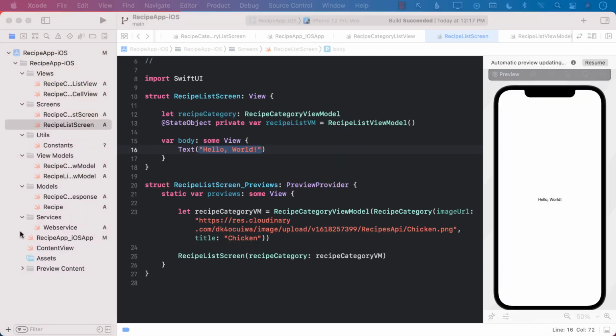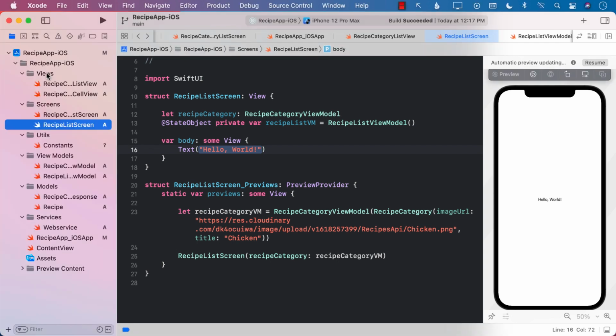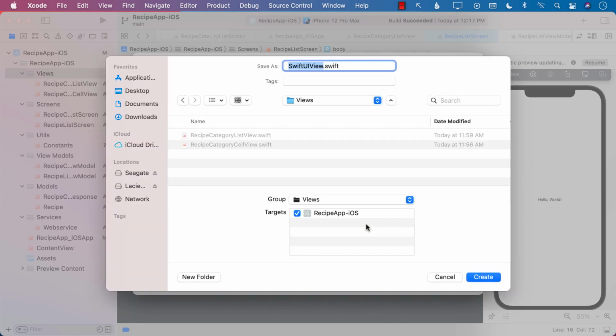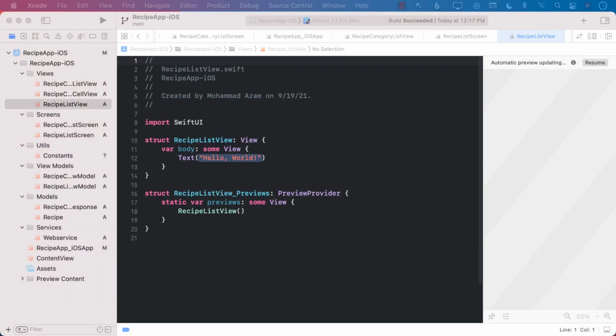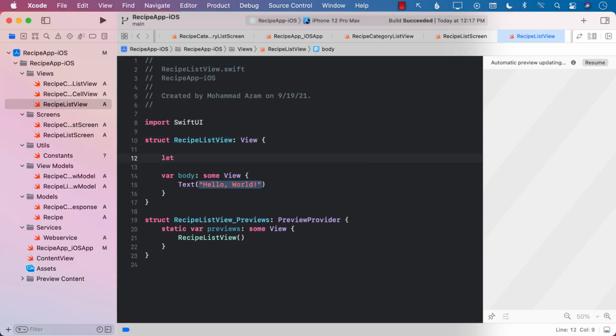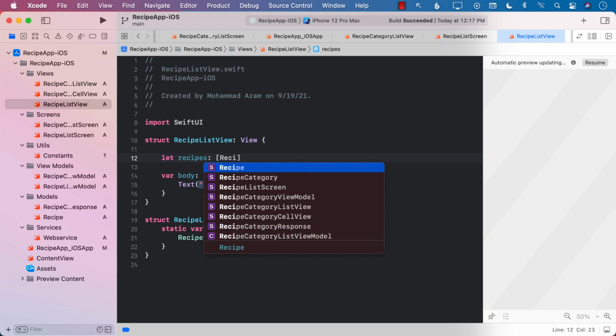All right. So I'm going to go into my views folder, add a new view, recipe list view. Okay. So what should we do inside recipe list view? Well, the recipe list view is responsible for displaying you all the recipes. So in this particular view, you are going to be passing in the recipes, which basically means you'll be passing in the recipe view model.